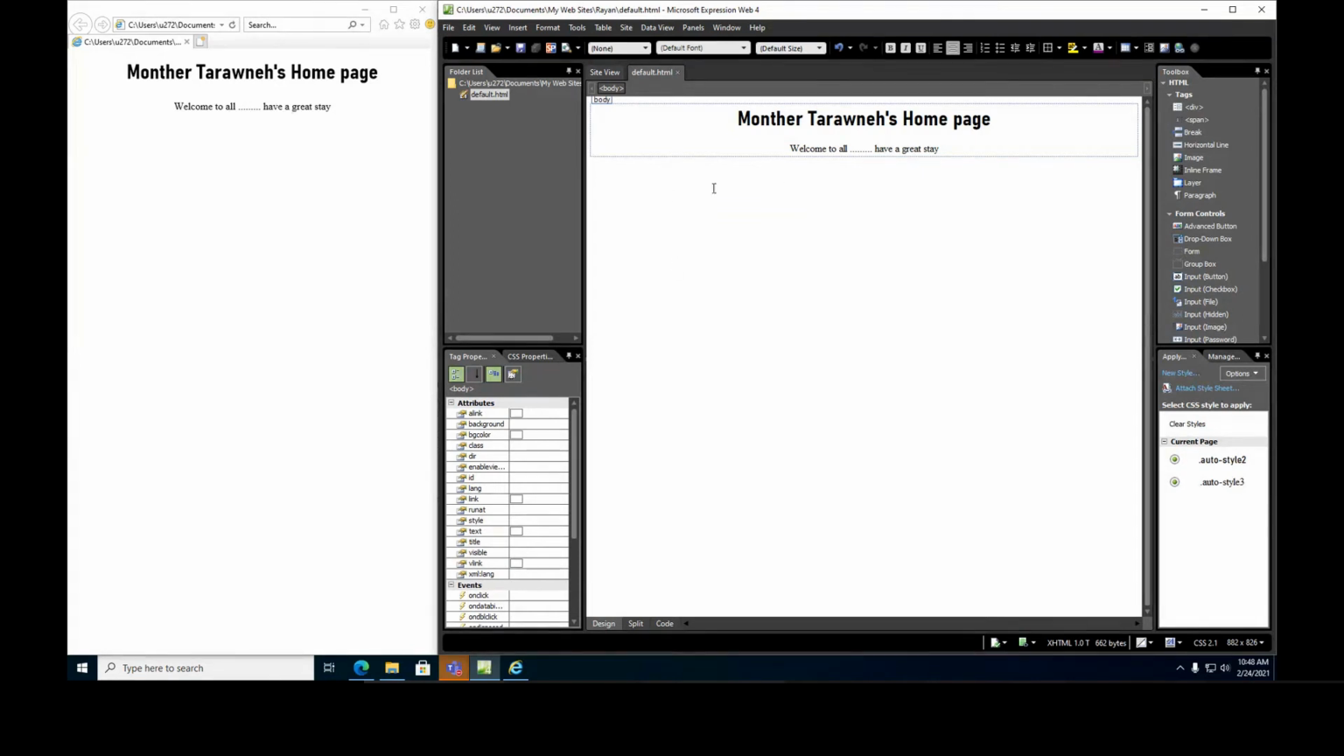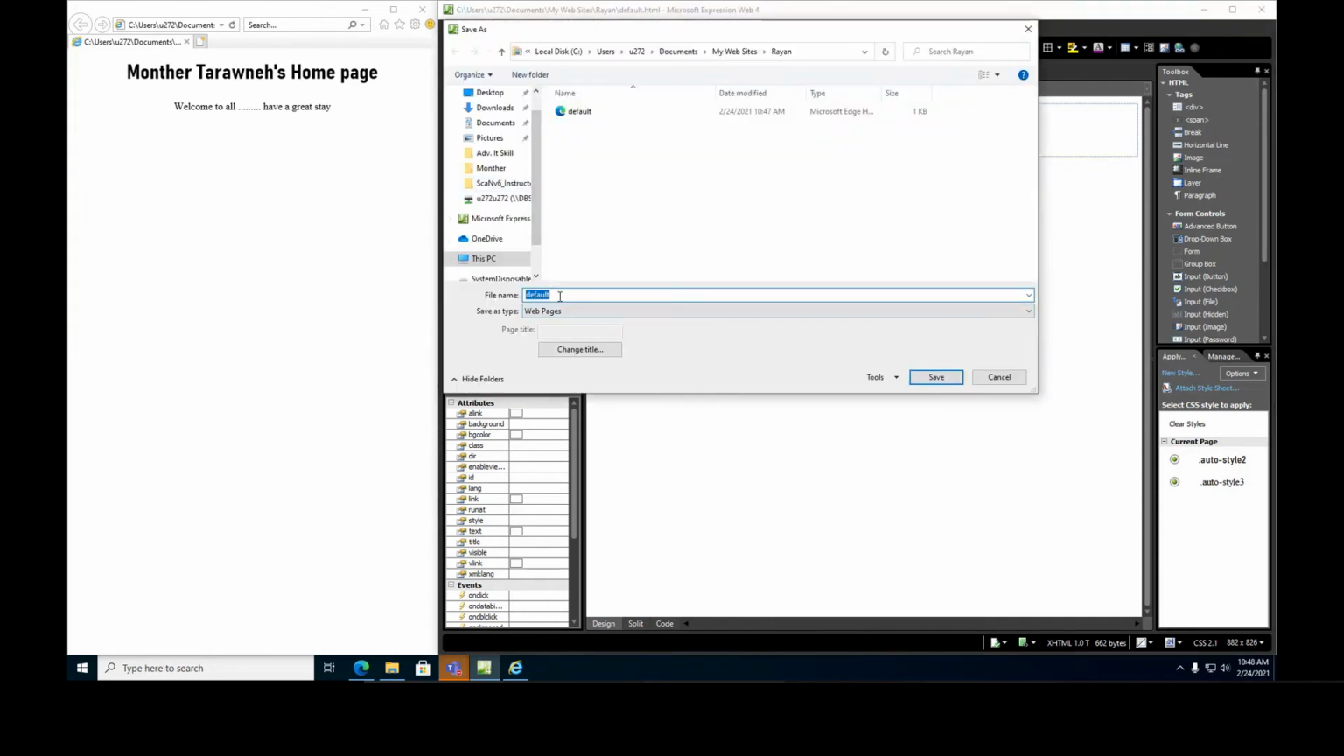If I want to save it in another location, I can say File, Save As. Then you can save it as another page with another name, and click on Save. You can choose a different folder if you want and save it there.